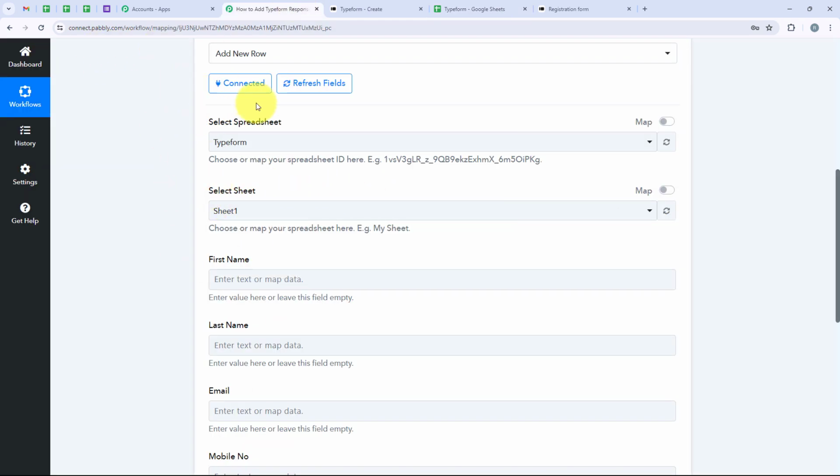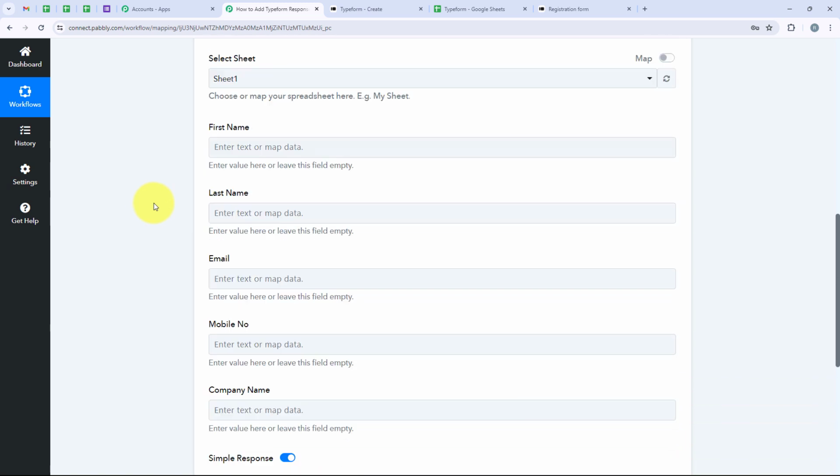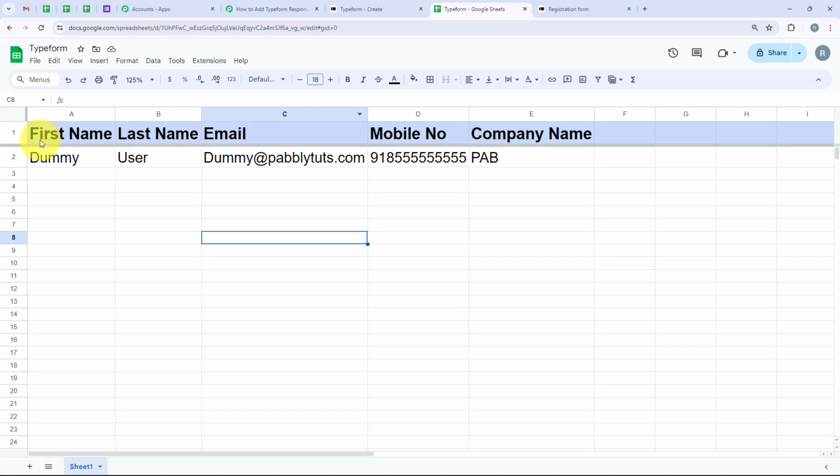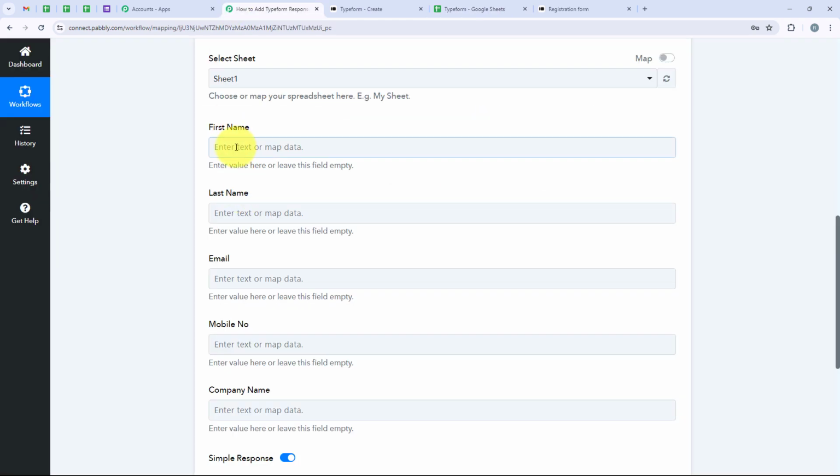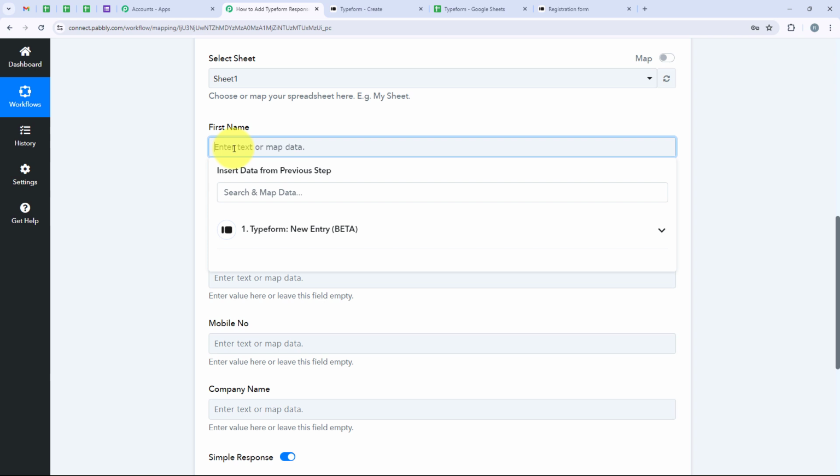So after selecting the spreadsheet and the sheet, it is asking me for the first name, last name, email, phone number and the company name. The details which I have entered in my Google Sheets. So to do this, we are going to map this. Mapping is a method by Pabbly which means inserting the data from the previous step. And as you know, our previous step was the trigger step where we selected Typeform as our trigger application.